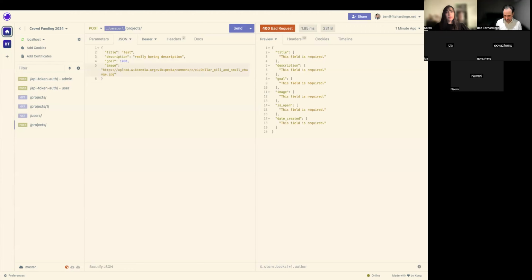Cool, that's done. What's next? Image is open. That's weird. You'd think that'd be a Boolean by default. And date created. Cool. I'm going to go control space. I'm going to put date. Oh, that didn't work.